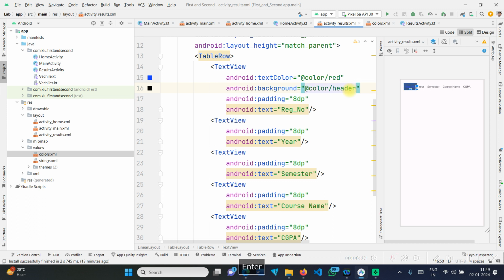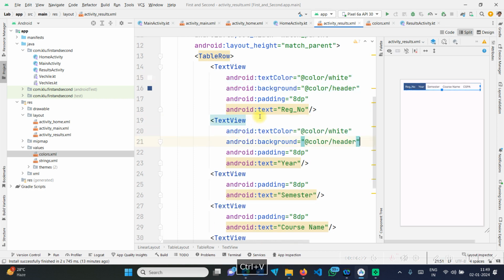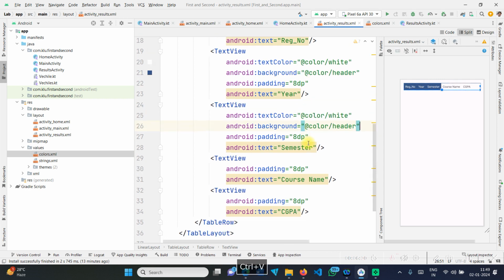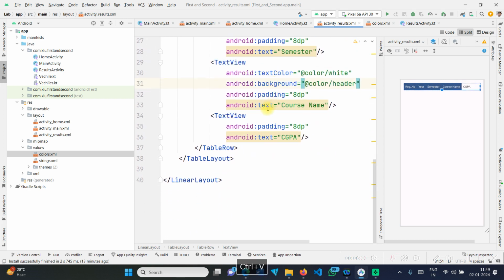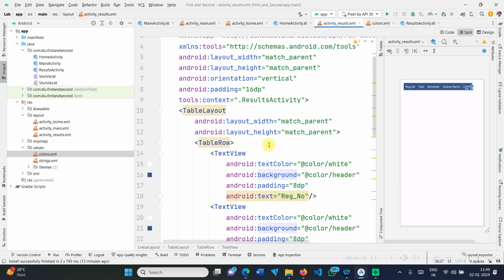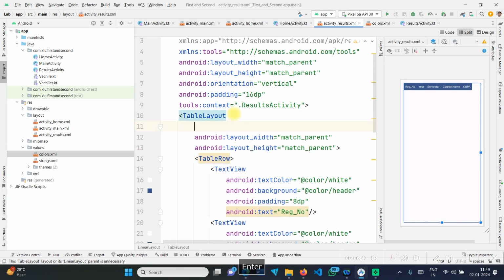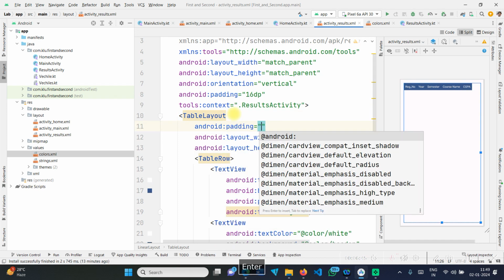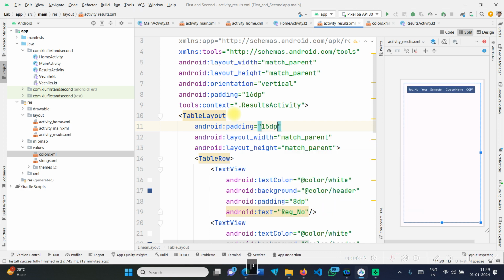I type it as header. Now it looks good. In the place of red I would like to use white. Good. Now I copy this for each text view and place it. Now for the table layout I would like to use a padding of 15 dp. Let us check. Now the table layout looks centered.